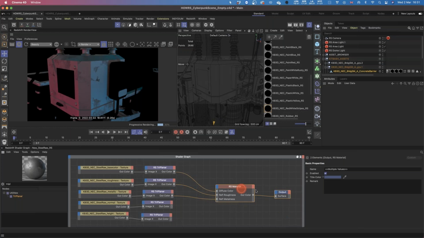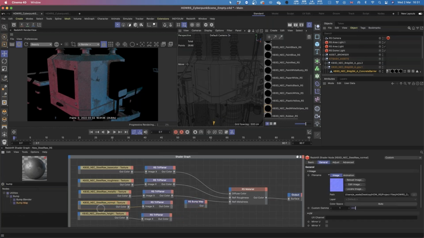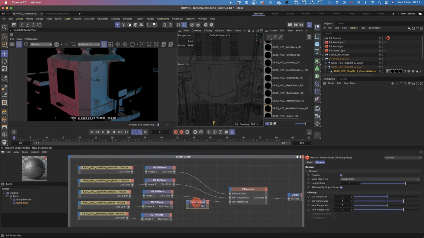Cool, so let's just finish this off and see what it ends up looking like. So we're using a normal map. So we've got a steel raw normal map, but as we saw in part 1, we don't have a normal map node, or we do, but it's a legacy one. Now we can use a bump map node, whether it's a normal map or whether it's a bump map.